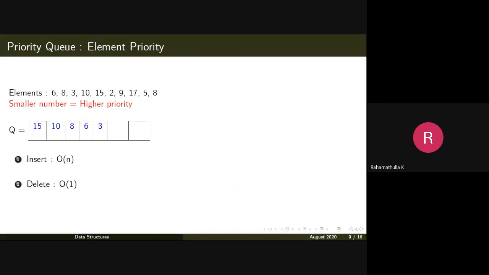In the second implementation, at the insert step itself, we will be inserting the element into the queue based on its priority. So 6 is inserted, 8 is inserted, meaning 8 will be before 6, then 3 is inserted, 3 is after 6, and so on. So the element with the highest priority will always be available at the last position. So you just delete this, then your delete operation is done.